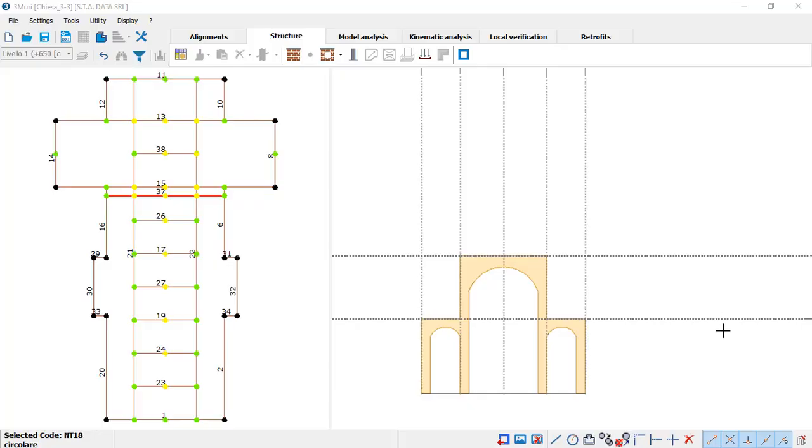Given the fact that this structure does not present box-like behavior because it doesn't have horizontal structures such as floors, we're not able to perform a global analysis such as pushover analysis. So in this case, we're going to go ahead and do a kinematic analysis to perform local verifications on the elements that we've just inserted.